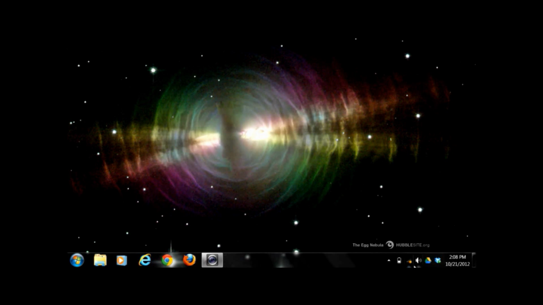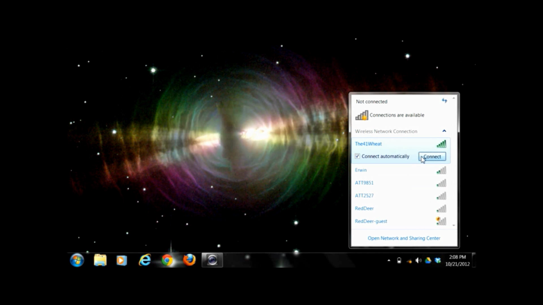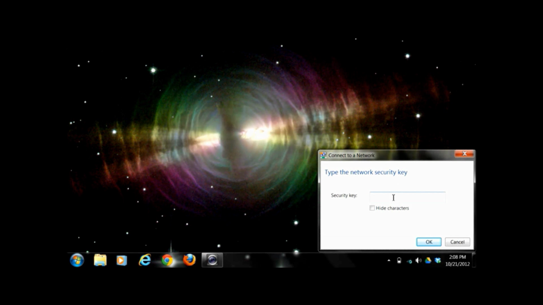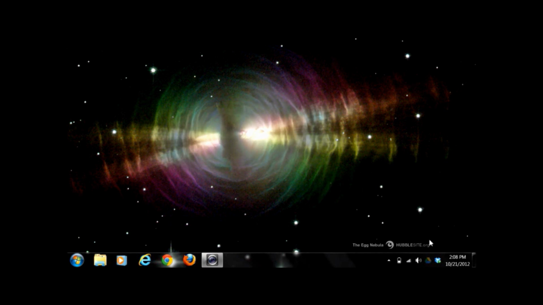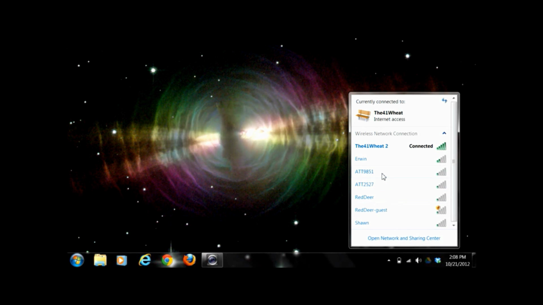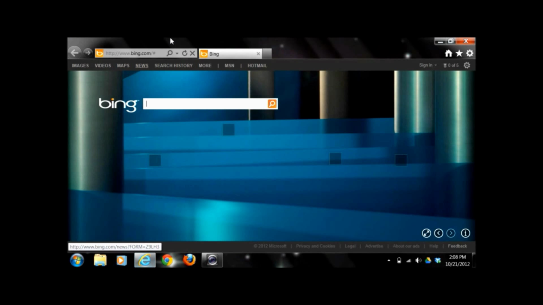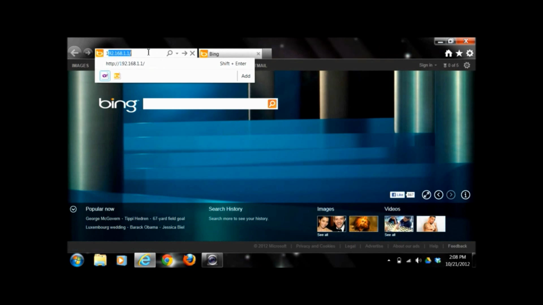So what I'm going to do is choose this again. We're going to connect. And now it's asking for the security key. Well, I know what that security key was. And we could also hide the characters as we were typing it if we so choose. So now that it's connected, I don't know why I put a 2 behind it, but I am now connected to the 41 Wheat network. So now if I go back to the internet, I have internet access.